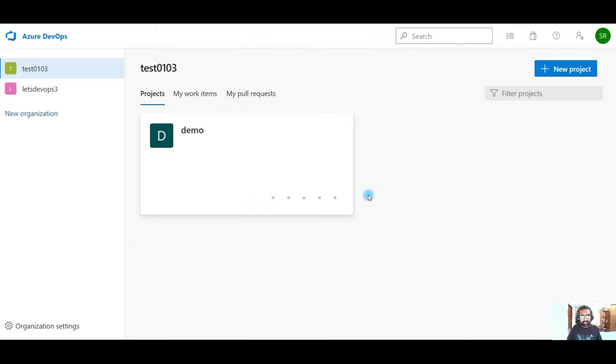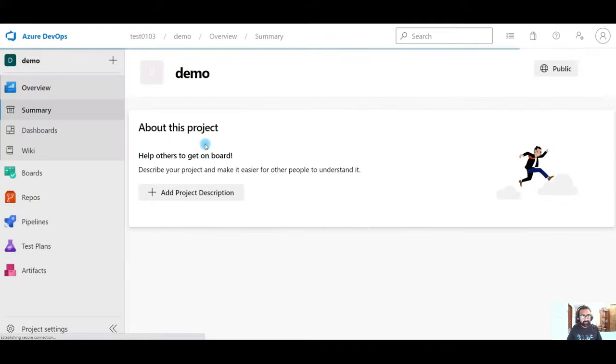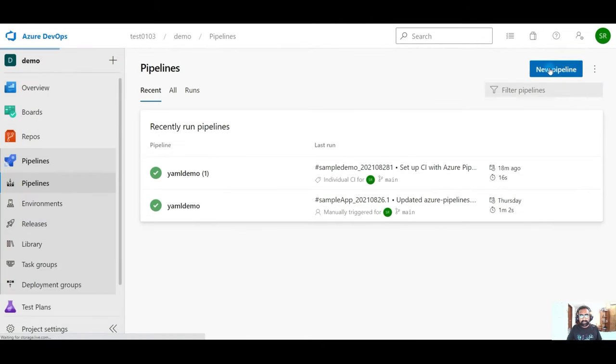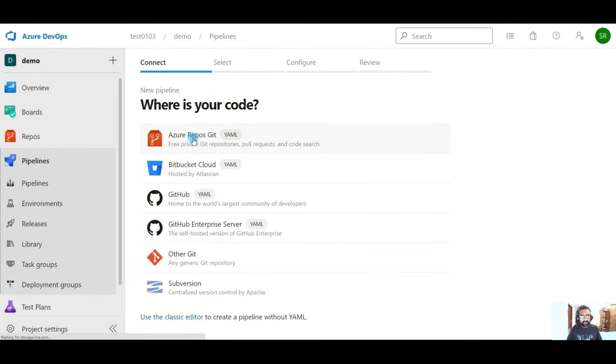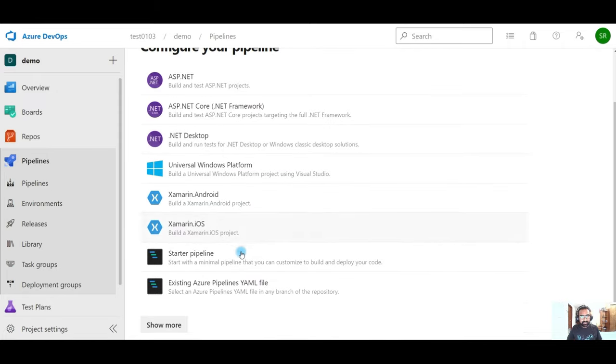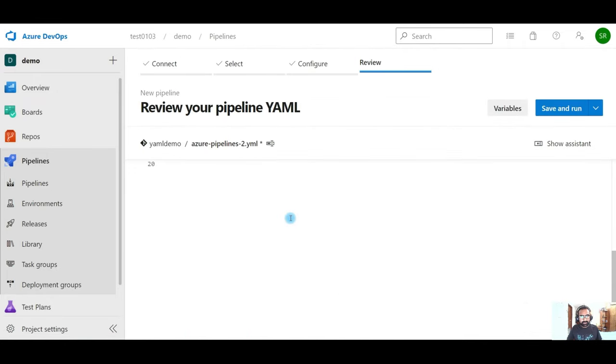Now we will set up the second scenario in Azure DevOps. If you want to learn Azure DevOps and how to configure the self-hosted agent, you can find the link under the video description. So let's go to the demo and then I will go to the pipeline. I'll create a new pipeline and similarly I will go to Azure YAML. So I'll create a starter pipeline. I'll delete all of this.